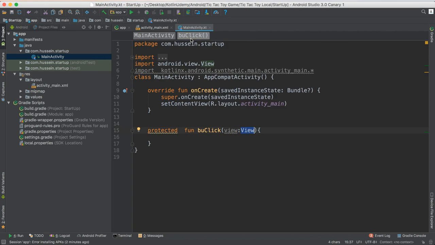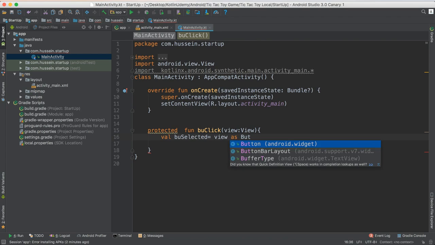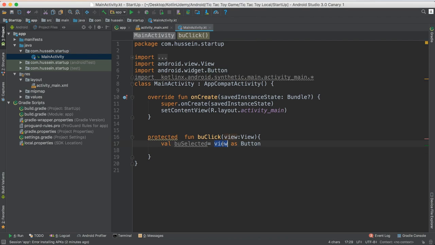So now, if I say, hey, I want to get this button, how do I get it? Okay, val buSelected equals view. Because I need to cast it, I say as what? As Button. Why as Button? Because I need to convert from view to button, because now the data type is view, and I want to change it to button. So I have to make sure this one is a button. You could write here as Button to make sure you don't have an error. See, I don't have an error, so I no longer need this one.